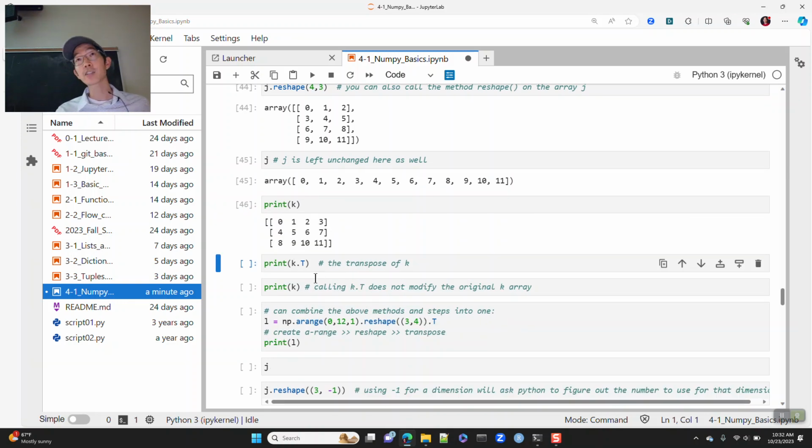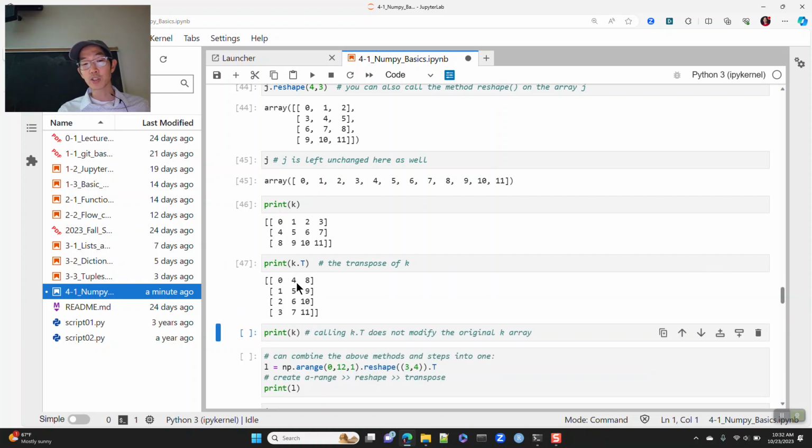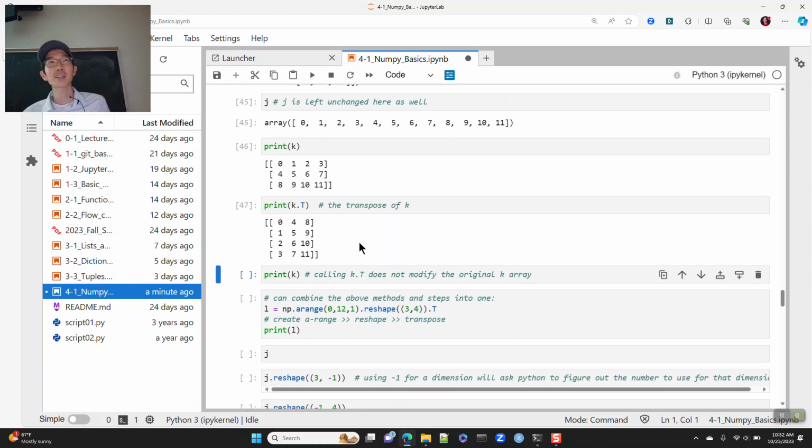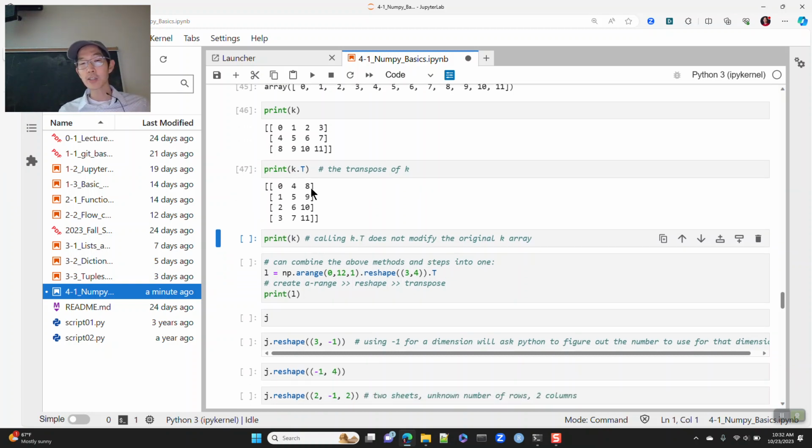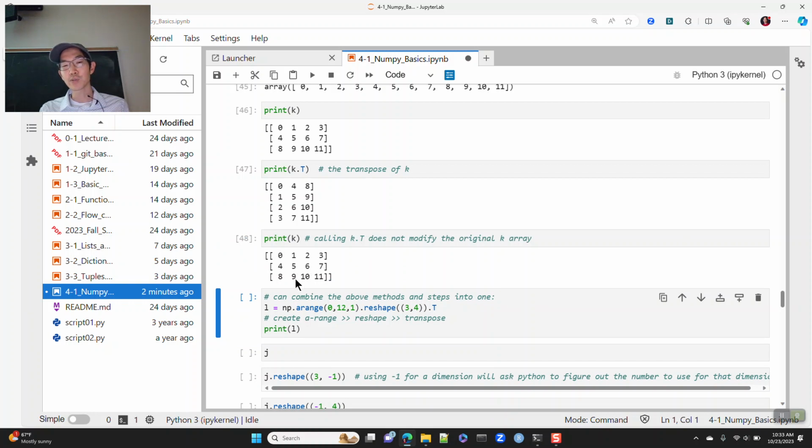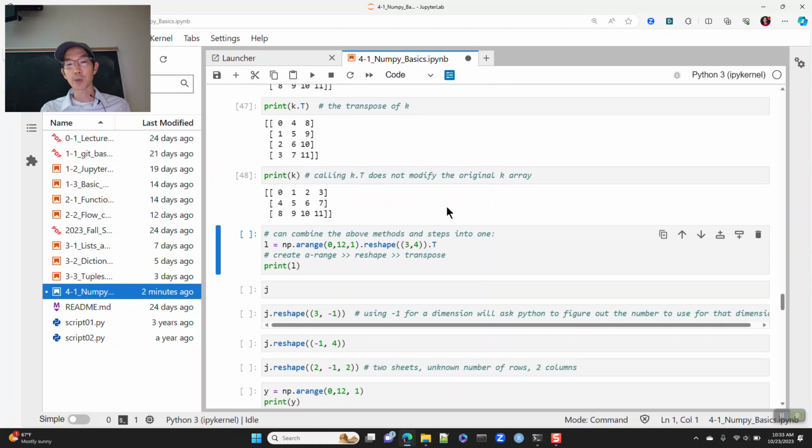You can ask for the transpose. The transpose is an attribute of a NumPy array, and you would get K dot T, okay? And that will be the transpose. It transposes the matrix, and I think that behavior is exactly what we expect. Again, K dot T is an attribute. It's not a method. These NumPy methods generally don't modify the original objects themselves. So K in its original form is still there at 3 by 4.